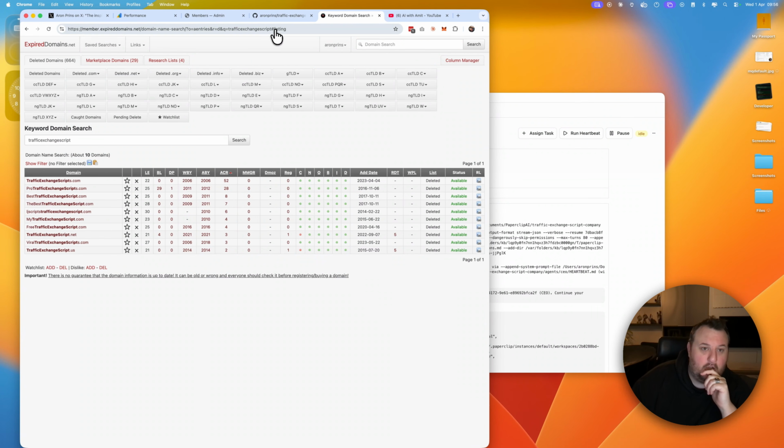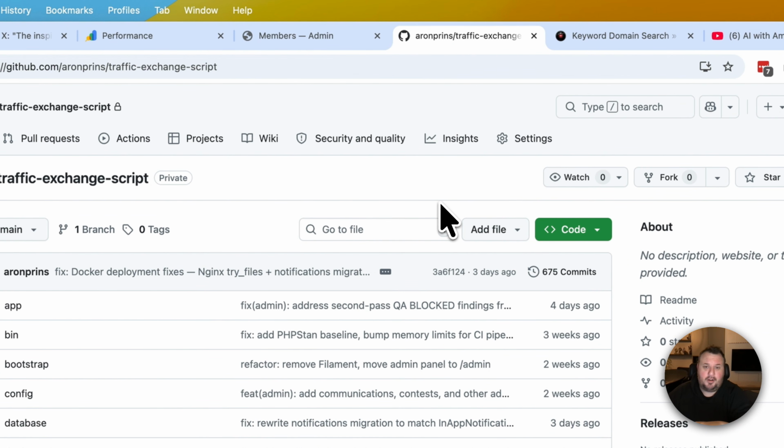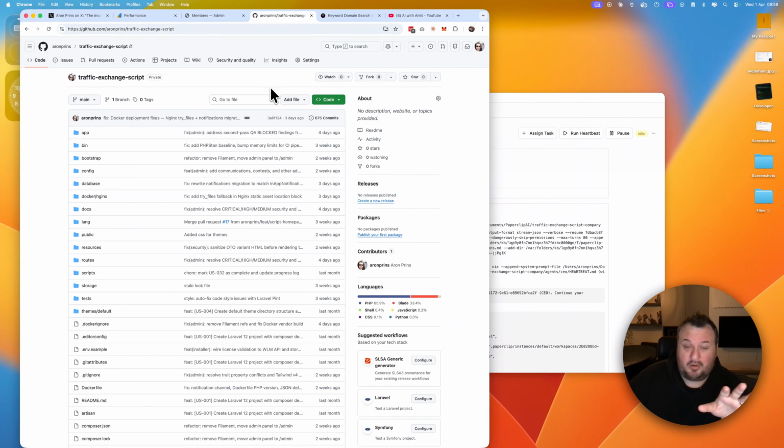So once you've done that, again, in my case, I registered Traffic Exchange Script. I went to Claude. And I primarily use Claude currently in my business, so going back to Codex a little bit, but primarily Claude. And I have to do research. In this case, I did research on my competition. What functionality do they have? What features do they have? What prices do they have?